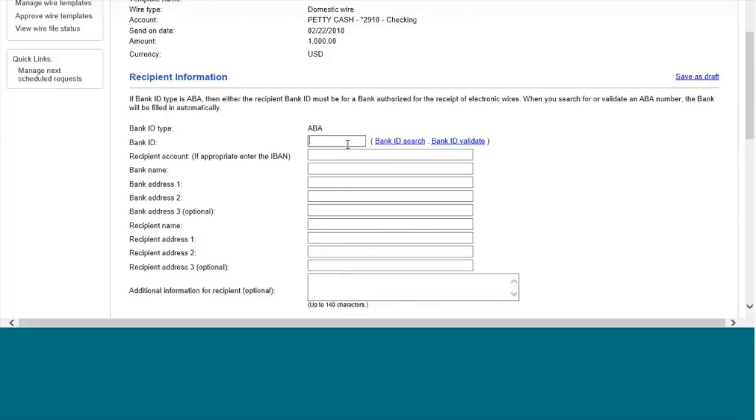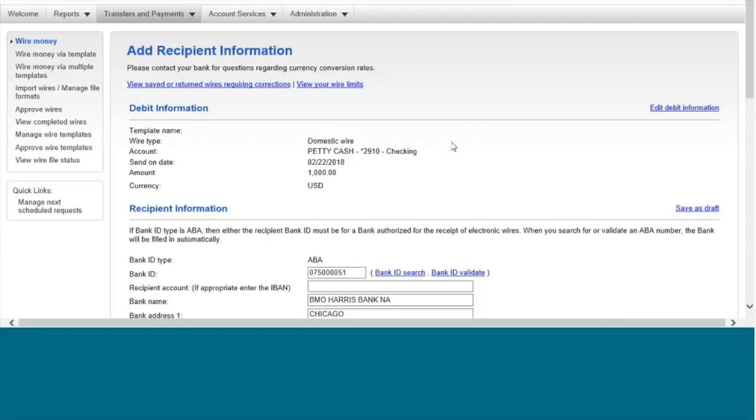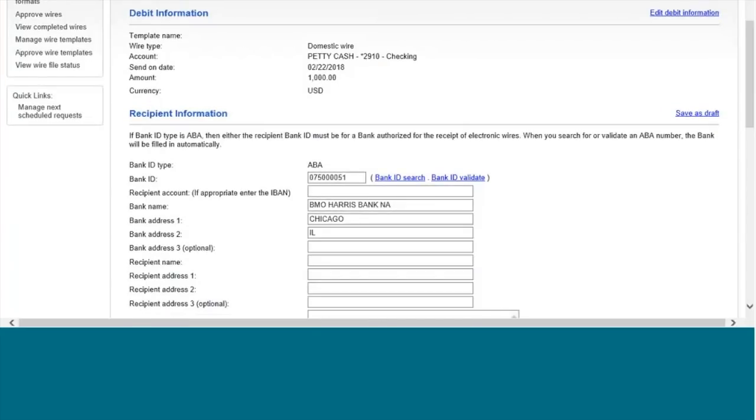And once I type in that routing ABA number, if I want to validate to make sure it's correct, I can do the bank ID validation. If I know the correct information, it's going to dump in the information for the bank into my template. So it should default that information into my template. If you don't come back with this information, you can do what we call the bank ID search.